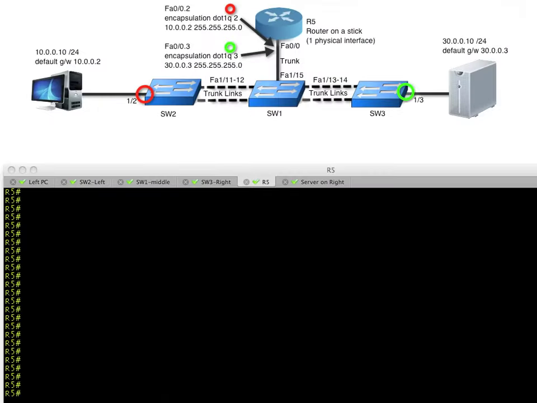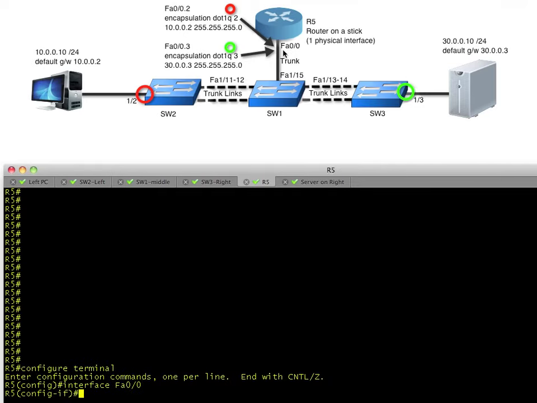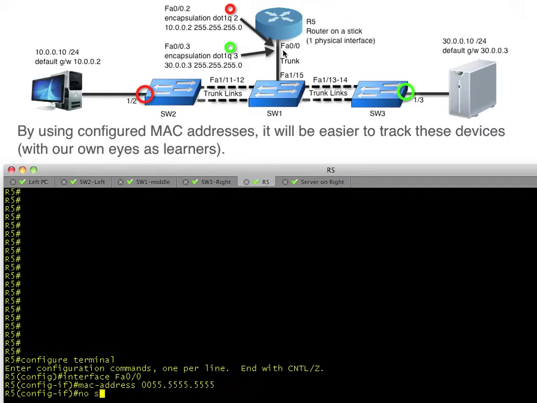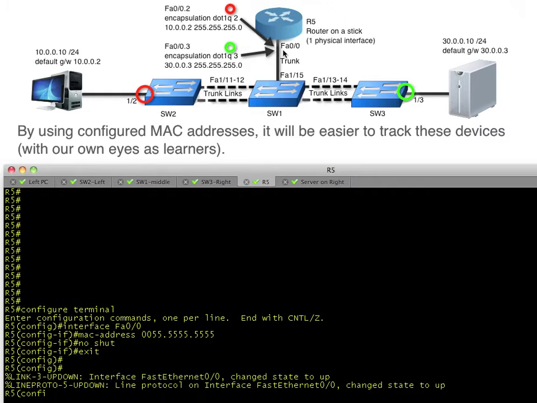So let's walk through the configuration process here on R5. The first thing we're going to do is bring up FA0/0. And also, one other thing, let's go ahead and specify the hard-coded MAC address that comes by default. Let's configure it to be 0055 and all 5s the rest. That way when we see that MAC address, we'll know who it belongs to.